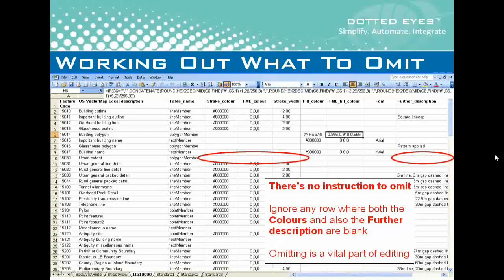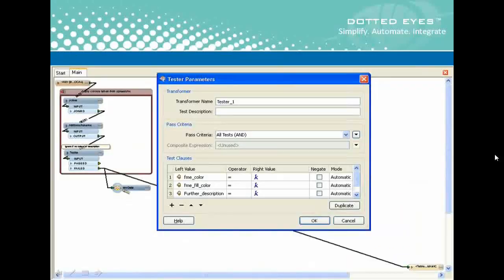any features. But it turns out that what you have to do is read the colours and the further description columns, and if all of those are blank, that seems to mean leave out this feature and don't render it in the current style. And omitting features is a vital part of the editing process. So going back to our workbench, we'll put in a test transformer that has a look in the FME colour, the FME fill colour, and the further description column.